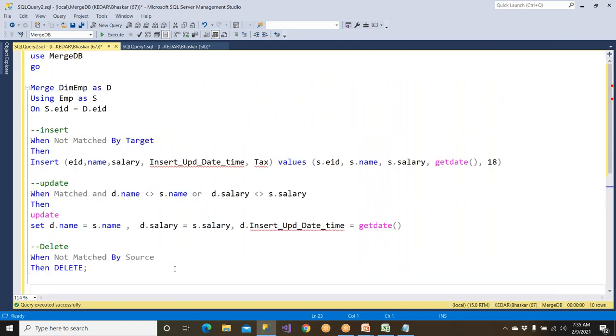So the merge statement is very easy to use, and it is also very fast for performing incremental loading. Incremental loading means you have one copy of the data available in the source system, and you want to maintain the same copy of the data in the destination. Clear? So whenever you run this code, for example, you may run it once at midnight, once in the morning, or once in the evening.